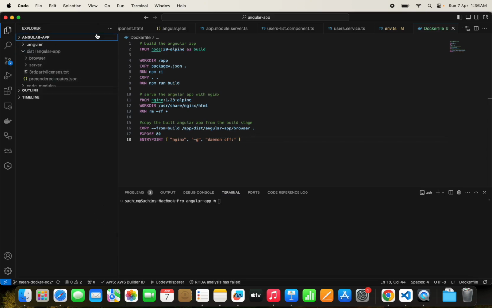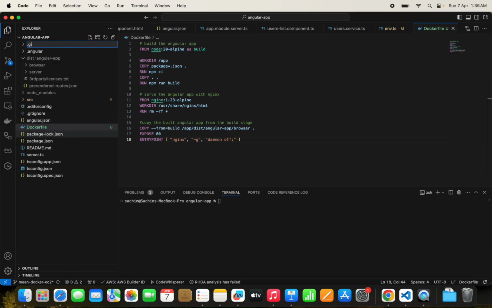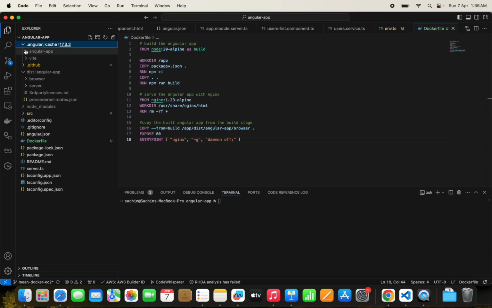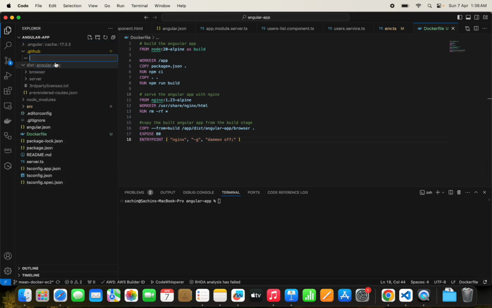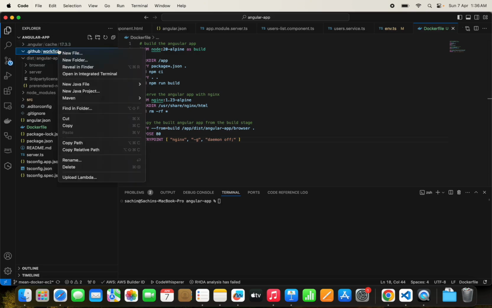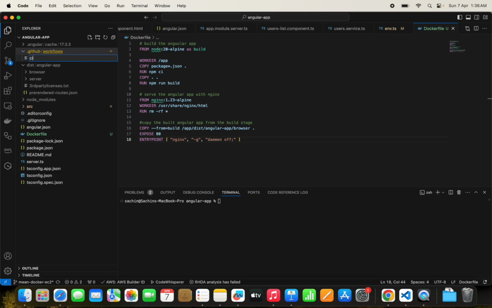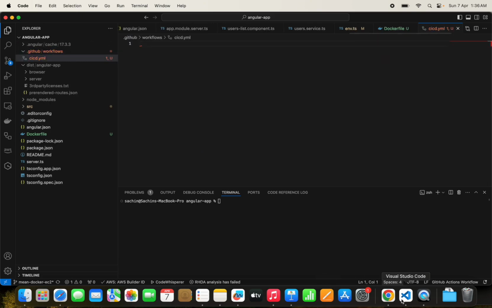And now we are going to create a new directory, .github. We are going to write a CI/CD here as well. Now we are going to create one more directory, workflows, and here we are going to write CI/CD.yml. We can copy the same things here from the Node.js app directory, so we don't need to do the same exercise again.